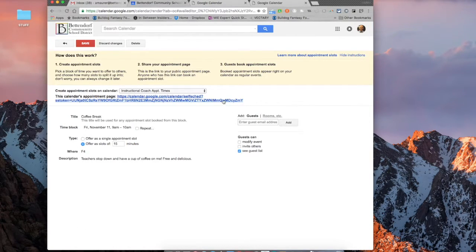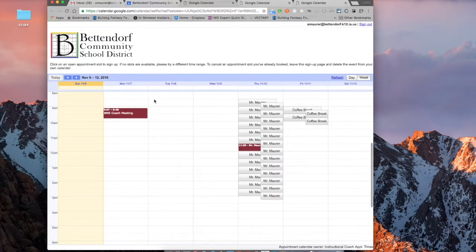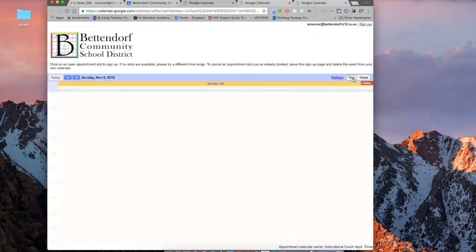Now I can click on this. And here's what I would share, this hyperlink. I would probably make it a bit.ly and shrink it down. But you can see now there's coffee break. And it kind of overlaps, which I don't like a whole lot. But this is the 9 to 9:15, the 9:15 to 9:30, back and forth we go.